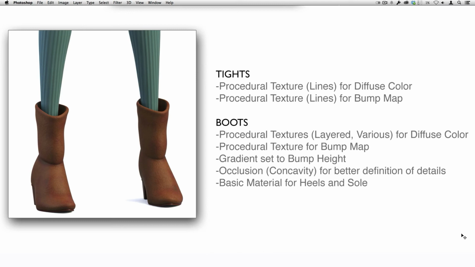We have a bump map, and we have a few different procedurals that are set to different color blend modes. We also have an occlusion layer. We have a gradient that's set to bump height. So we're going to cover all that in detail and explain why we have these settings the way that we do.